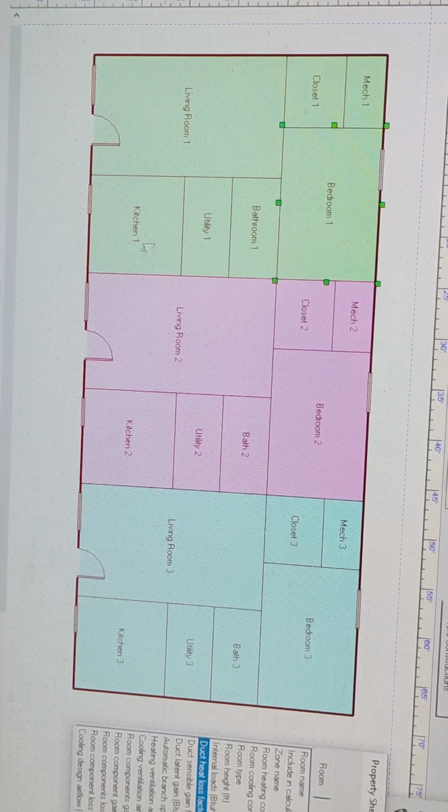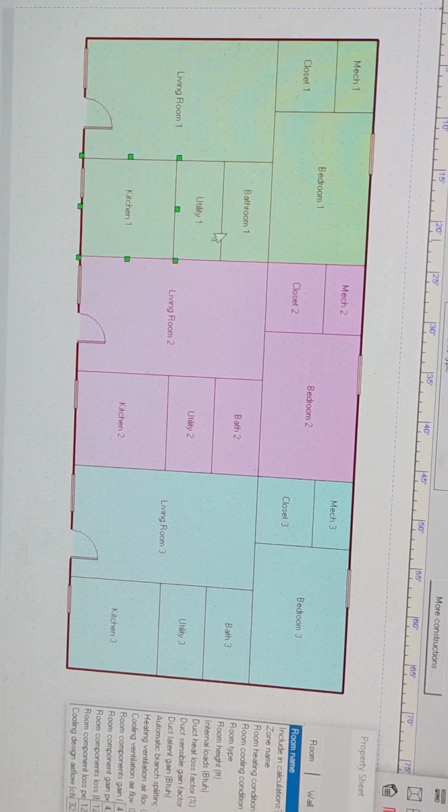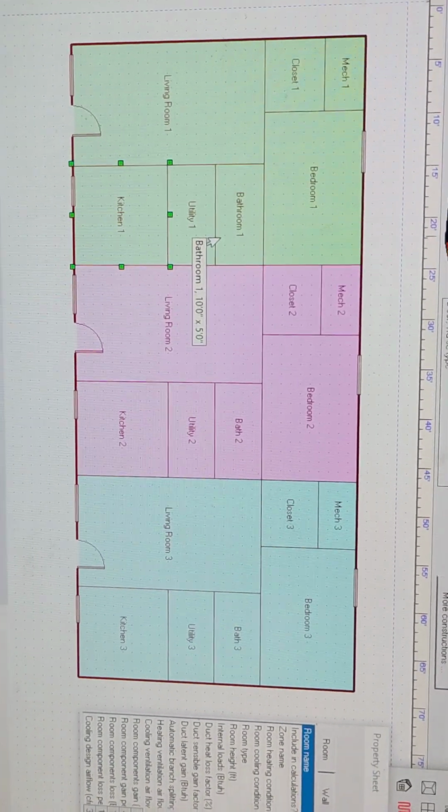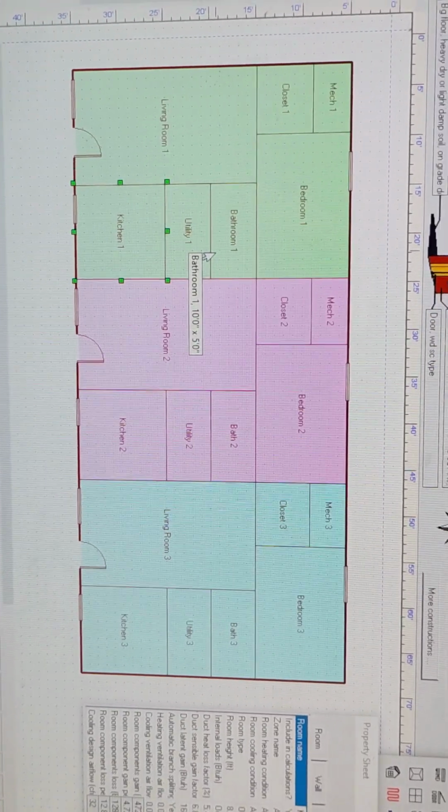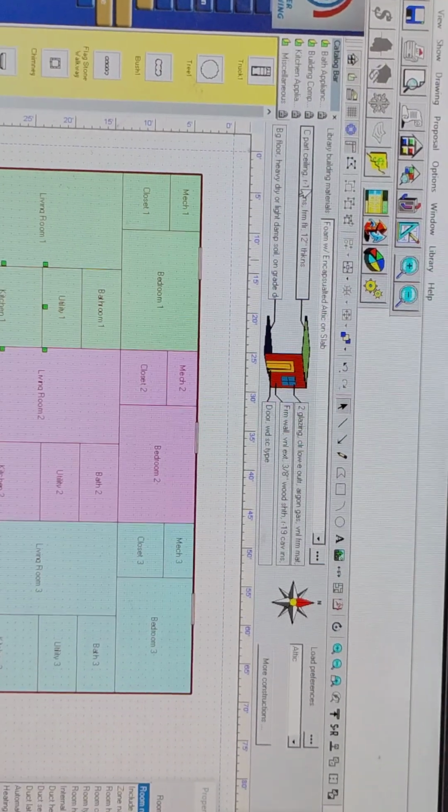We'll go ahead, and obviously we had set up the kitchen and utility, and mechanical room and all of that stuff. But just for time, I'm going to skip over that, and I'm going to show you.